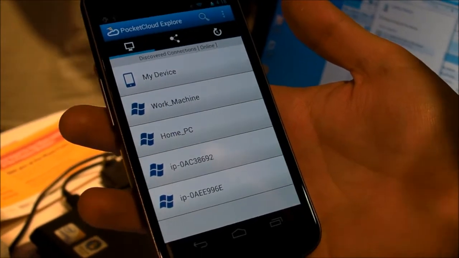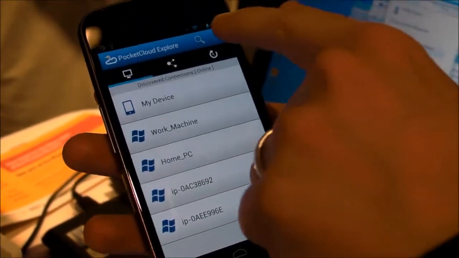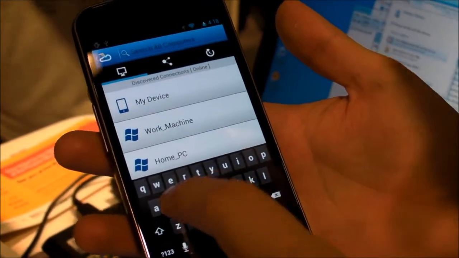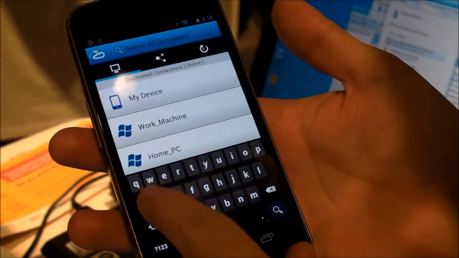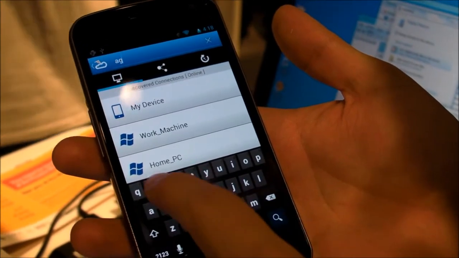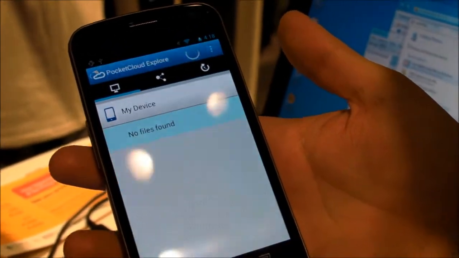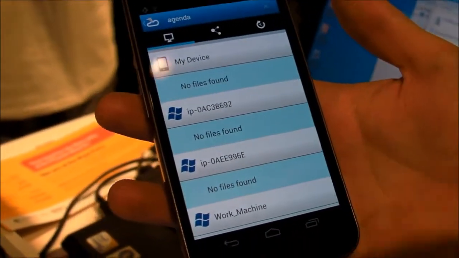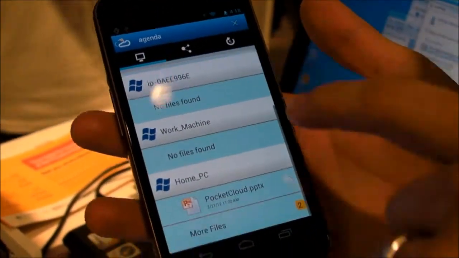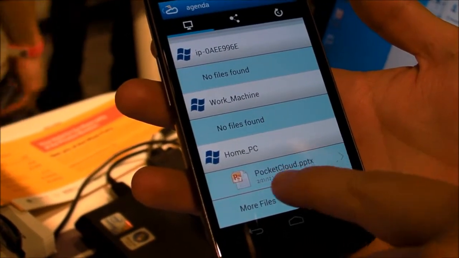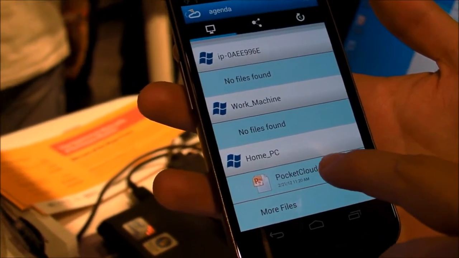So for example, I've been working on a PowerPoint, and I know that on that PowerPoint one of the slides has an agenda. So let's search for that document. So I search for agenda. And just like that, PocketCloud Explore went through all my computers, and it found that I had a PowerPoint on one of them that is PocketCloud PowerPoint.